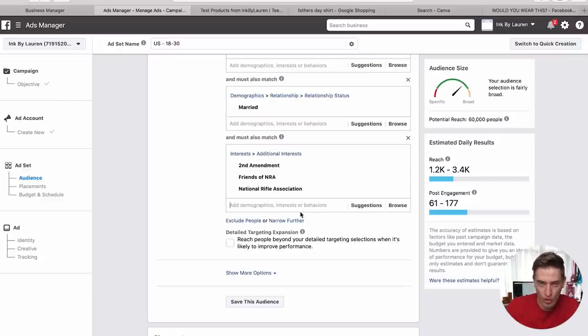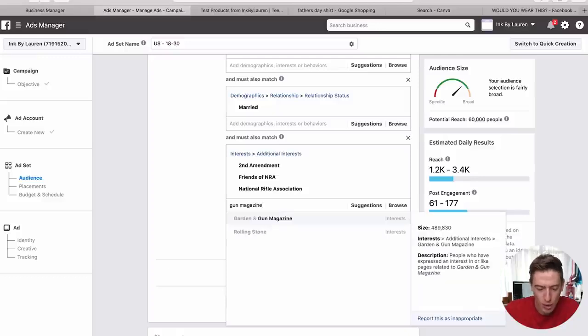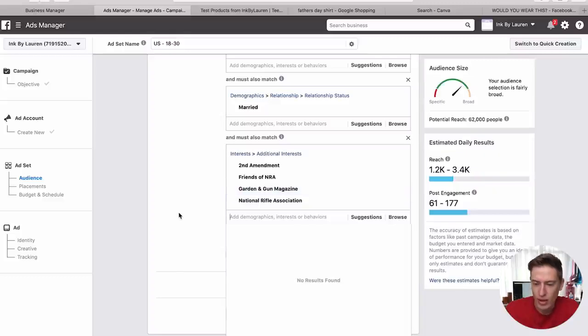I'm not saying you should do this exact audience, but if you were to, do some research, find some magazines, I don't even know what they would be called, and then put them in. So Garden and Gun magazine, that's quite funny. Right, 62,000 people. So you can see I'm slowly building up.